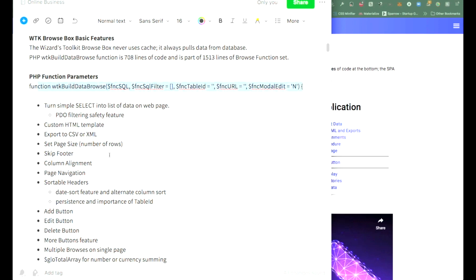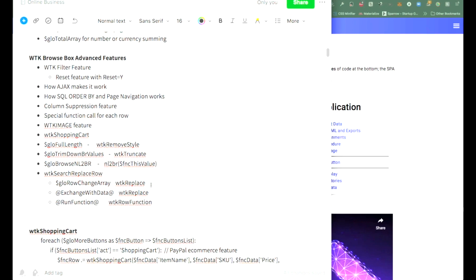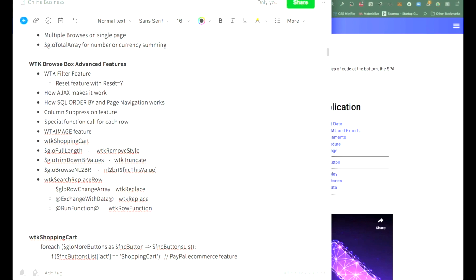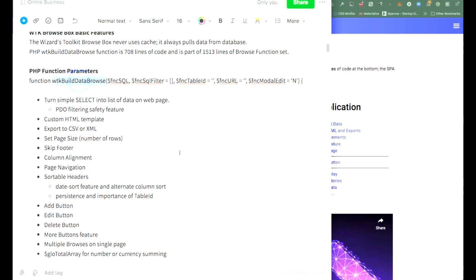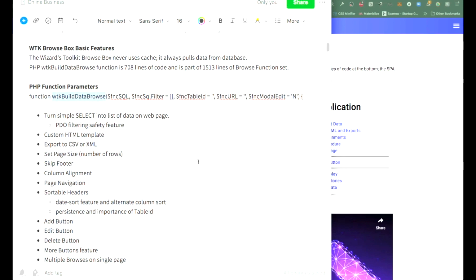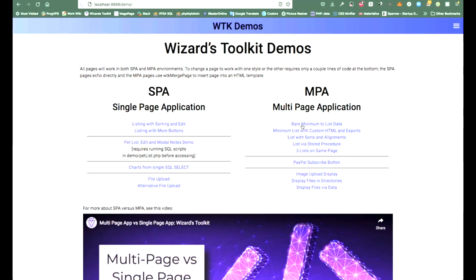And these are the different features we're going to cover that are all part of the basic, which is what you'll need 97% of the time. In a separate video, I'll go over the advanced browse box features, which also call the same function but pass in additional parameters and special methods. All right, let's get started.